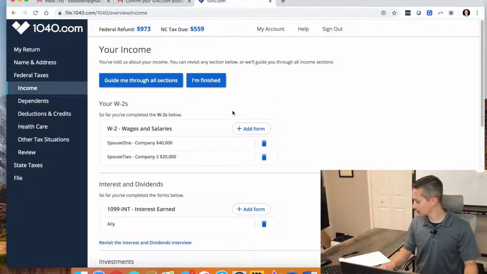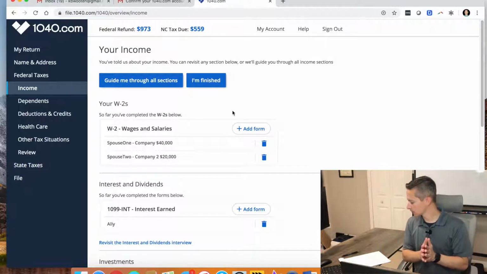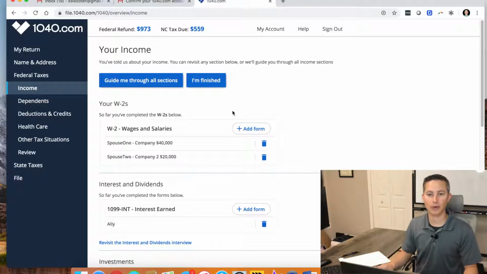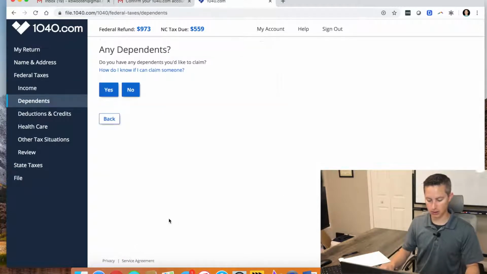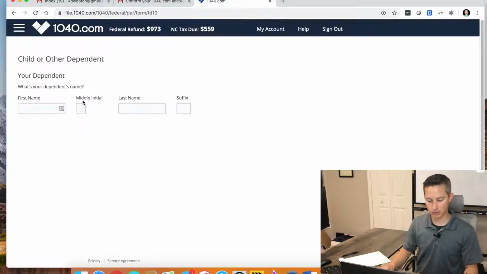So I think we got our W-2s in. We've got our side business in. We got our interest in. So that's everything that we had for income. We're going to move on to the next screen, say finished with income. And now it's going to ask us about dependents. We said, yes, we do have one child.